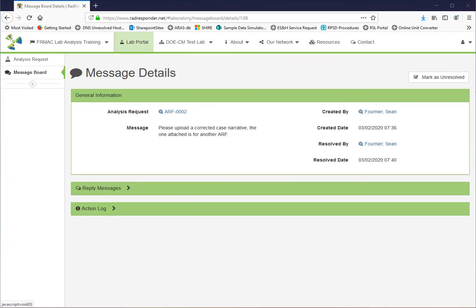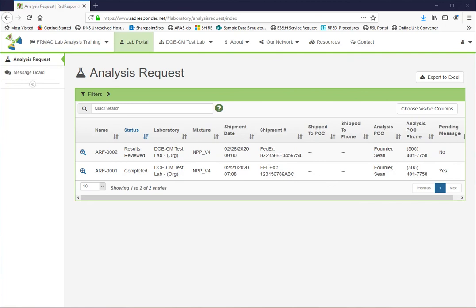While the quick phone call may resolve minor issues more quickly, the message board provides a good way to have documented communications for audit purposes. When the reviewer has completed their review, they will change the ARF status to Results Reviewed. And finally, when all expected results have been uploaded for the ARF, they will mark it complete.